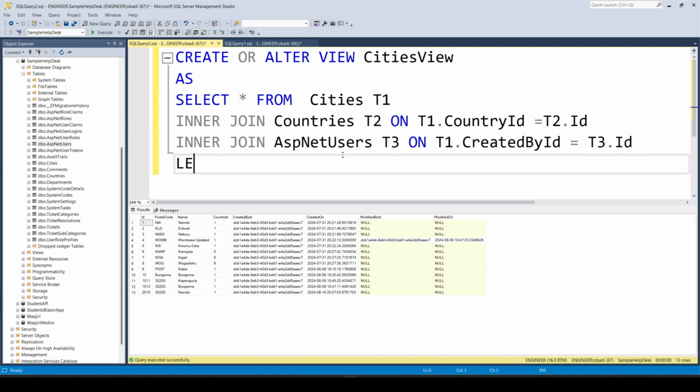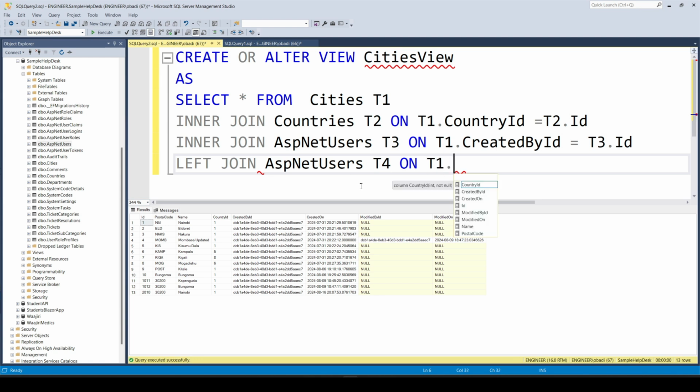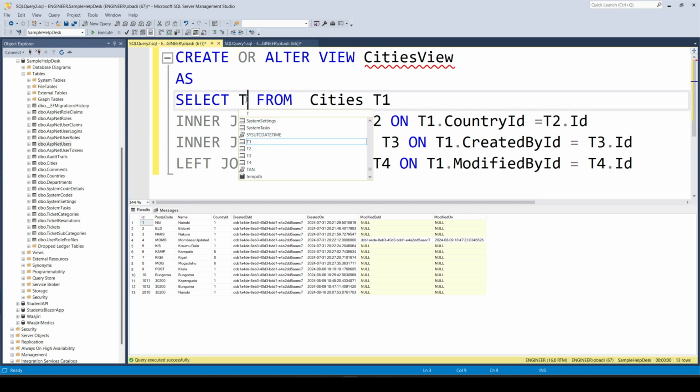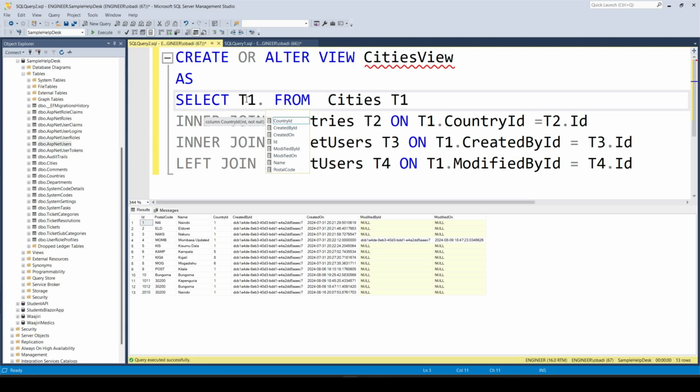Then you can do left join. So we'll say left join, same thing, SPNet users. Then we'll do T4 on T1 dot modified by ID equals T4 dot ID. Then here I'll just do T1 dot ID.